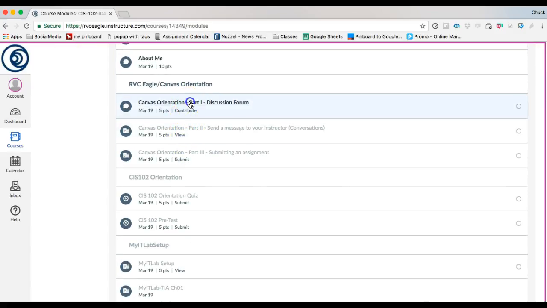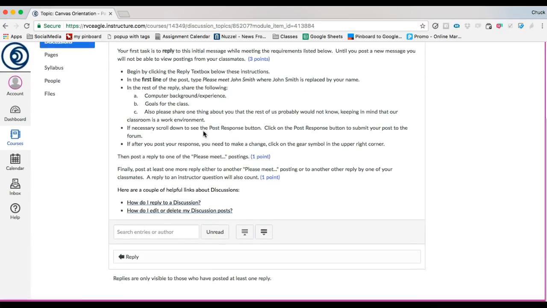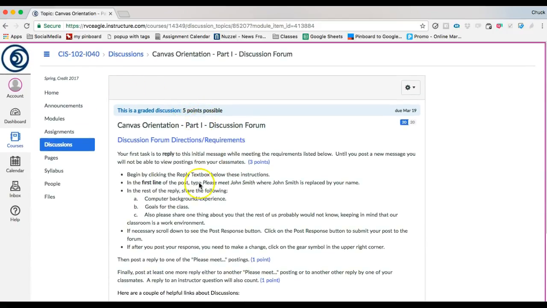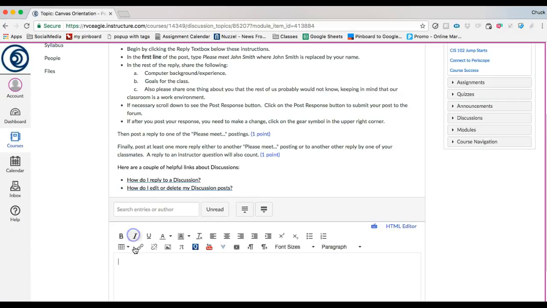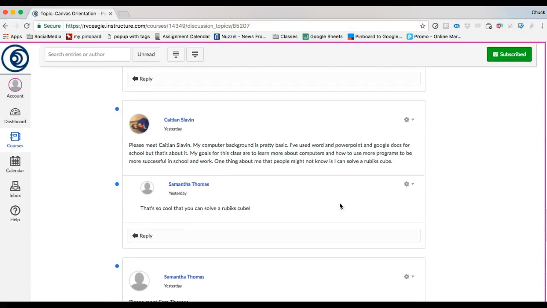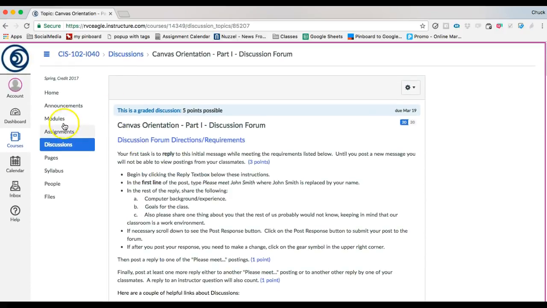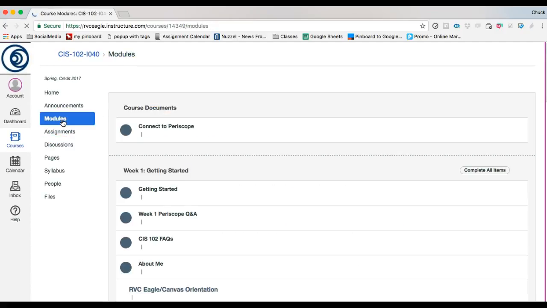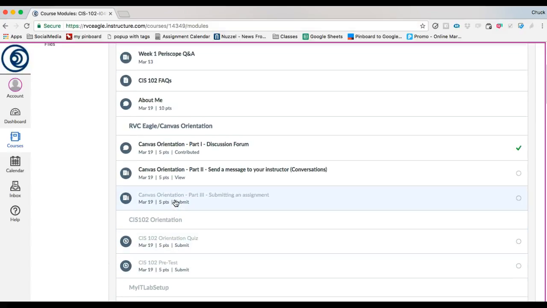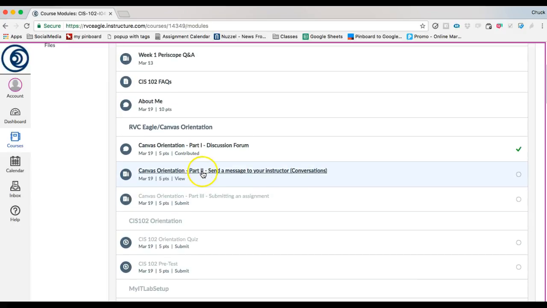So if I click on this here, and type in a post real quick, then go back to my modules, you'll notice now the next one's ready to go, and it puts a checkbox in there.